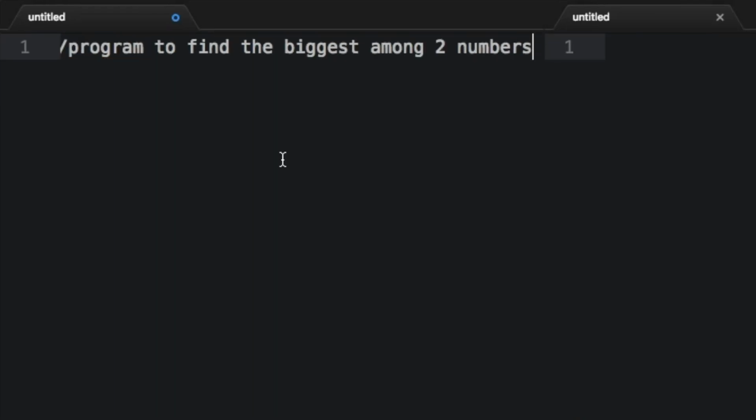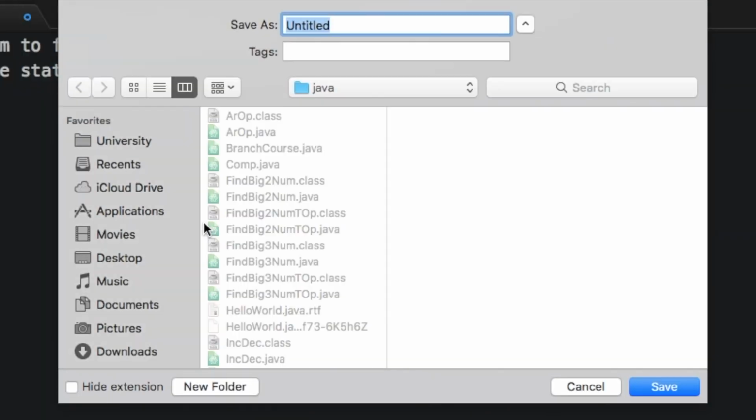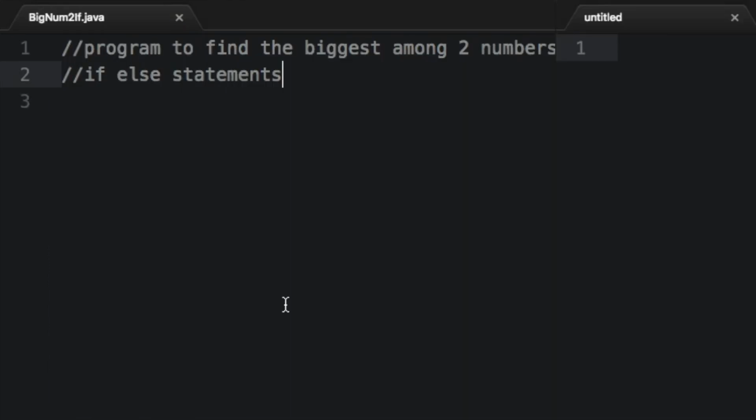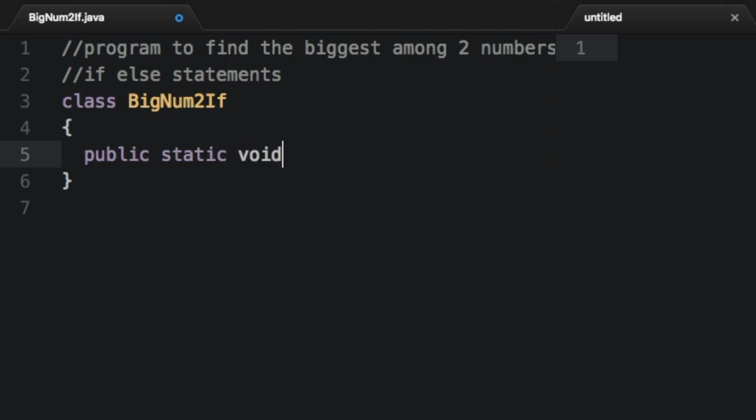So let's write a program to find the biggest among two numbers. We will do this by using if else statements usually, as we do, and let's name this first one BigNum2If, since we are comparing two numbers, dot java. Okay, so let me create a class with the name BigNum2If, and then let me open the class, and let me open the main method inside the class.